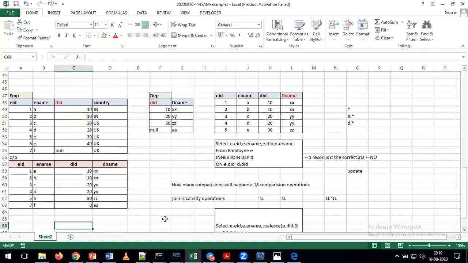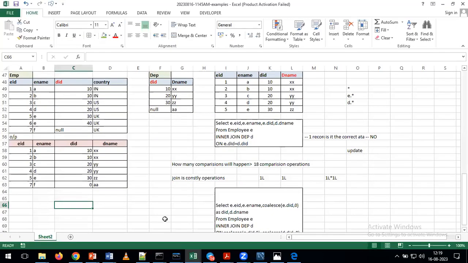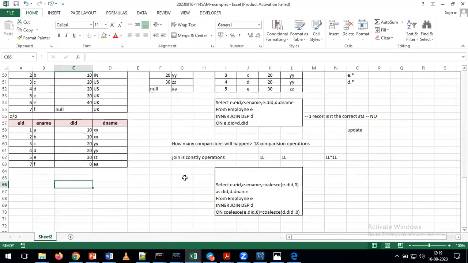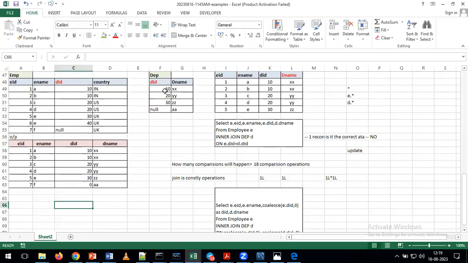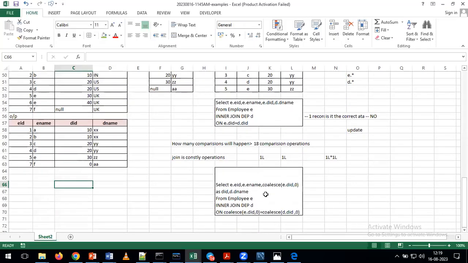Sir, but we need to match the records with other departments also, right? 10 to 10, 20 to 20. Yeah, we need to compare, obviously 10 to 10. Yeah, continue. For this query, we are comparing only null only, right? In this query, we are comparing only null.